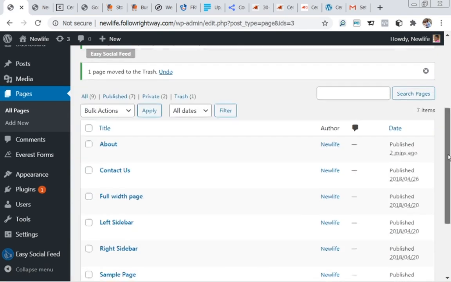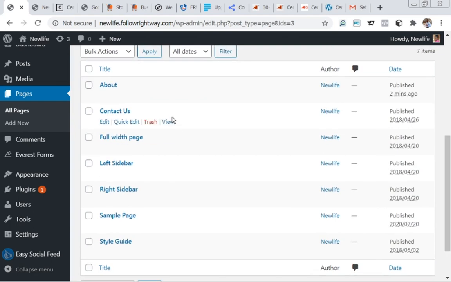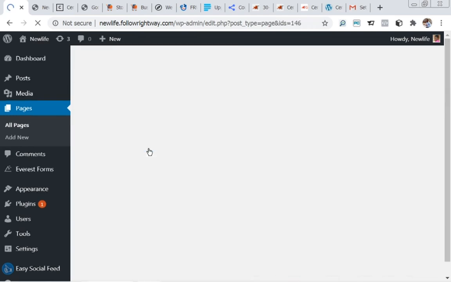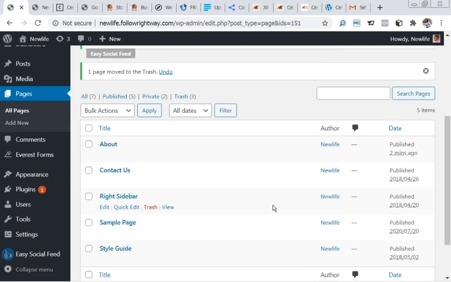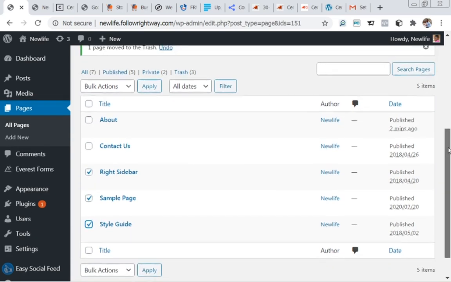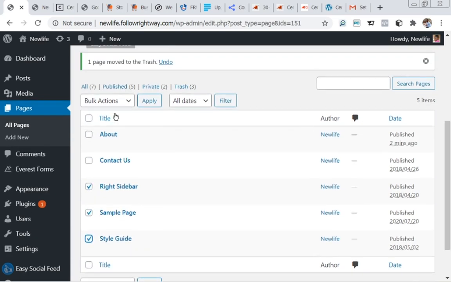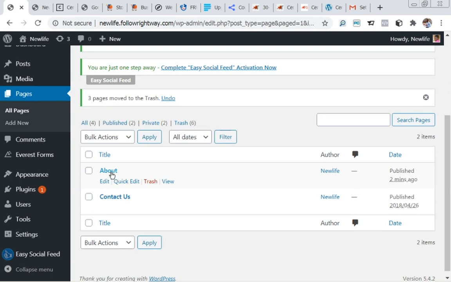Also, I'm going to trash all the ones I didn't need. I'm going to trash this one. I can just even mark them. Let me mark them here. Mark this, and click on bulk action here, move to trash and apply. Now we have only about and contact us page, right? Good. Let's leave it this way.